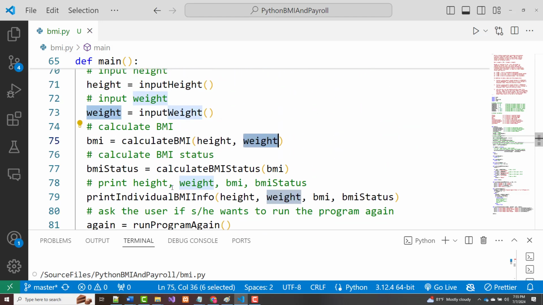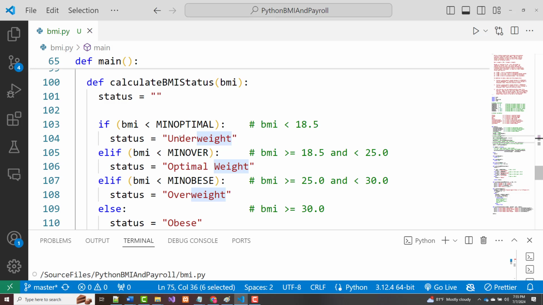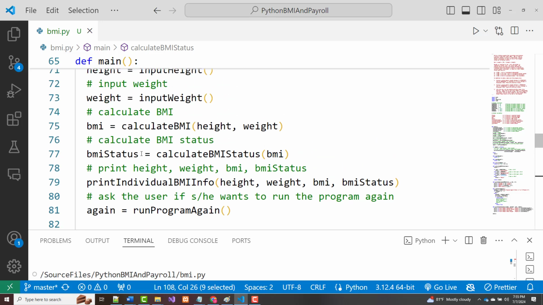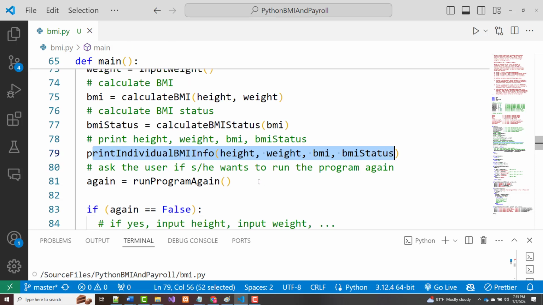All right. Then whatever that number is, and let's say it's 25. Okay. All right, it should be passing that BMI of 25 to BMI status. So it should be saying it is greater than or equal to 25, so it should be saying overweight. All right. Then it should be printing the individual information. So the height, 72 inches, the weight, 200 pounds, the BMI, 25, the BMI status, overweight.